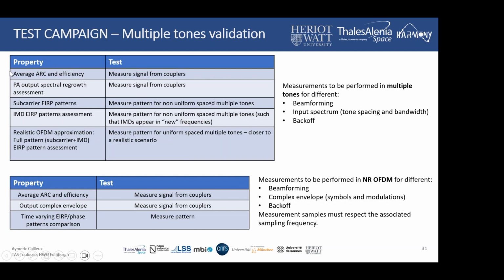And especially it's already possible for us to work on the average activation coefficient and the efficiency of the full system. So we can measure this from the signals from the couplers. That's very interesting because that's the first approach to try to validate the different models we presented before. We can also work on the assessment of the power amplifier output spectral regrowth, again with the measurement from the signal couplers. And eventually, when we have maybe the support for the mechanical rotations, we'll be able to work on the subcarriers EIRP patterns and the IMD EIRP patterns using a non-uniform spaced multiple tone signal.